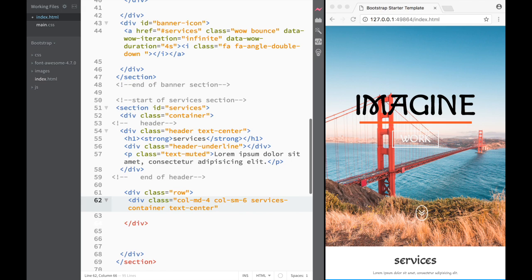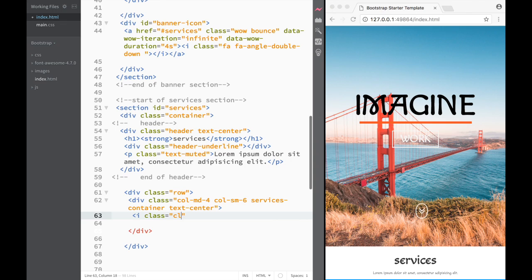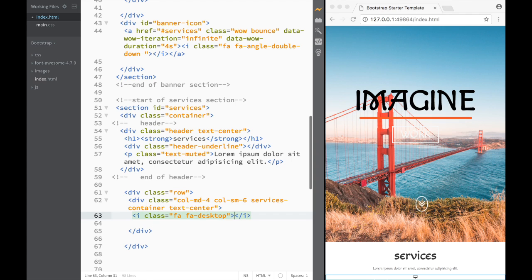And over here within this one column, we're going to add a couple of icons. Well, actually one icon. We're going to say that this is going to be i. This is going to have a class. And we're going to start with the most basic one, fa fa-desktop over here, like this. And after that, we're going to close this one out. So you can see our little desktop over here.